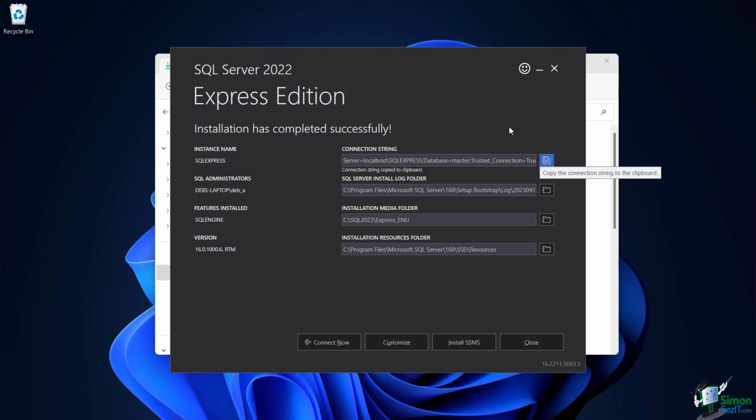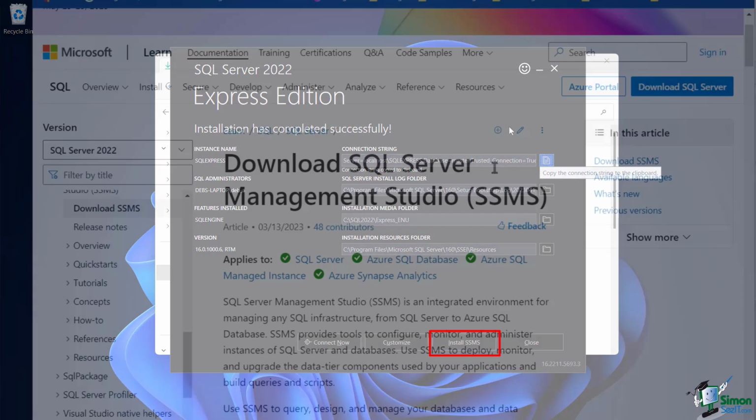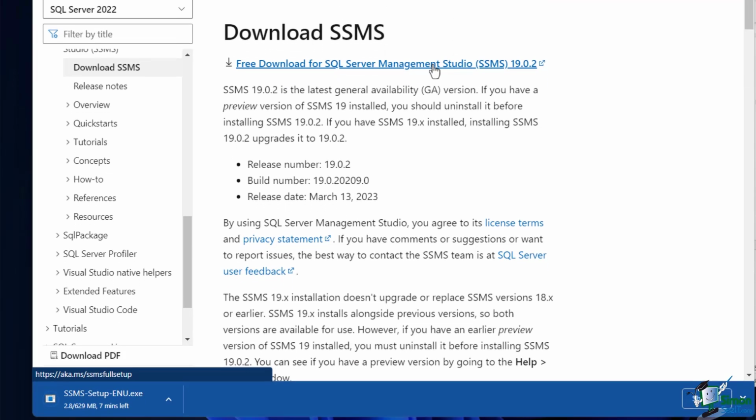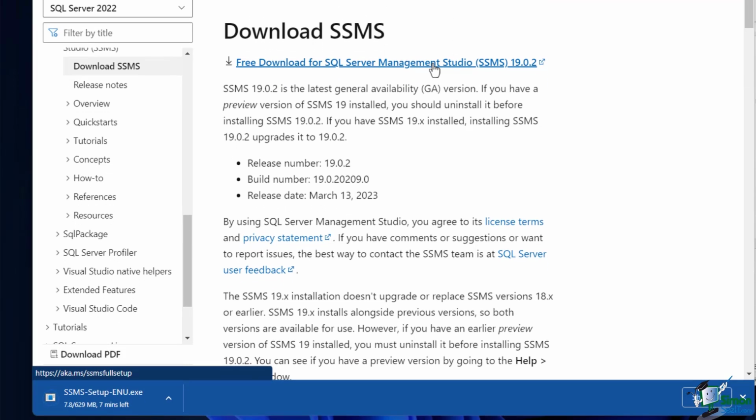So let's click Install SSMS, and if we scroll down the page a little bit, we'll see a big heading that says Download SSMS, and underneath the link, free download for SQL Server Management Studio. So let's click this link. Again, it's going to download a little exe file. You can see that in the bottom left-hand corner. And this might take a few minutes depending on your system.